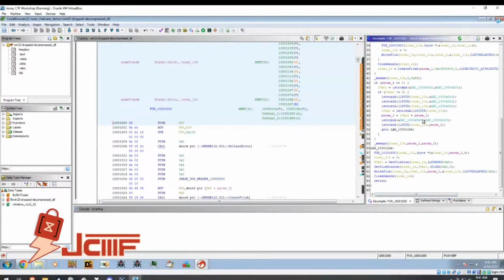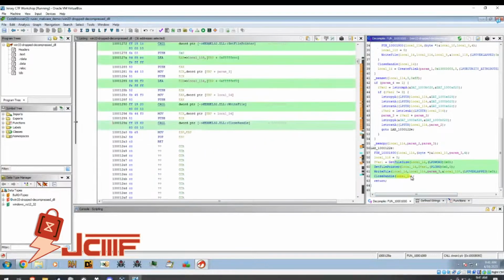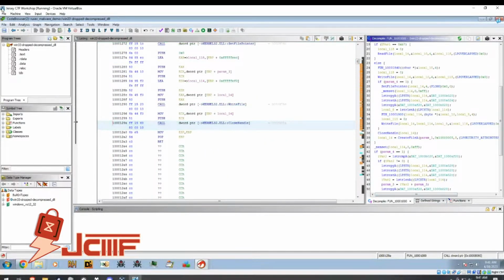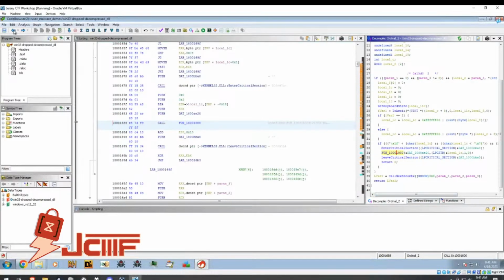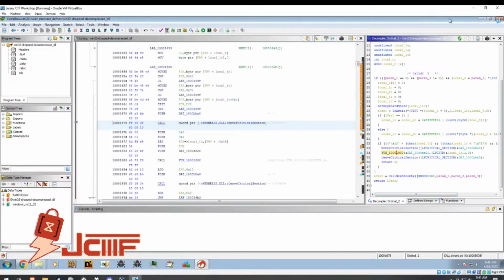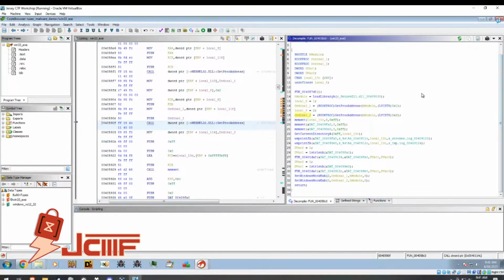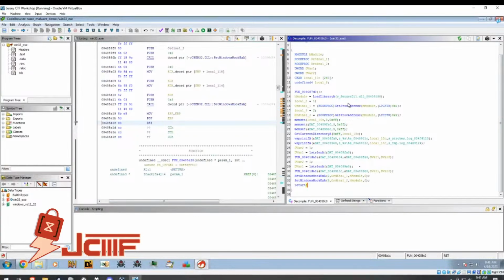Yeah, this looks like getting a file, writing to the file. It's taking the keyboard input it read, and then it's writing it to a file. So it looks like this DLL is primarily a keylogger. And if we go back to the exe, we can start looking at the rest of the things it does.